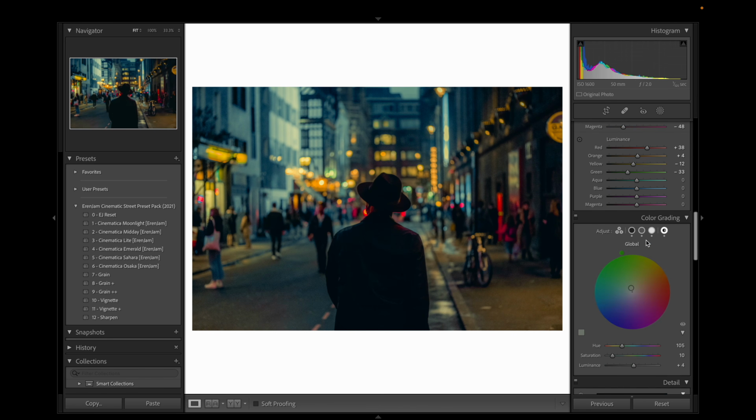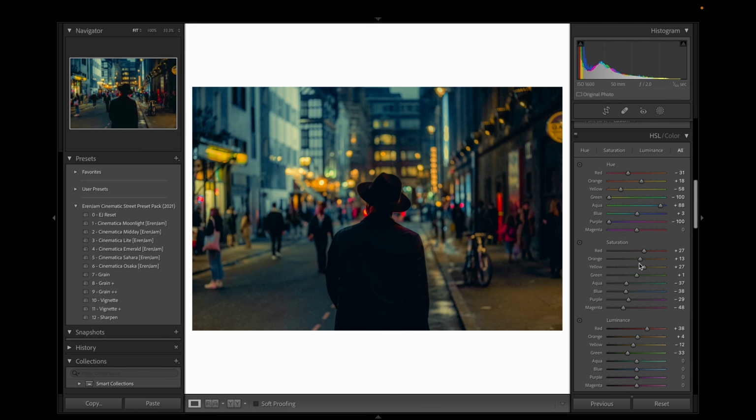Once the color grading is done, I head back into the HSL to make some minor adjustments, and then after that I head back into the basic adjustments.